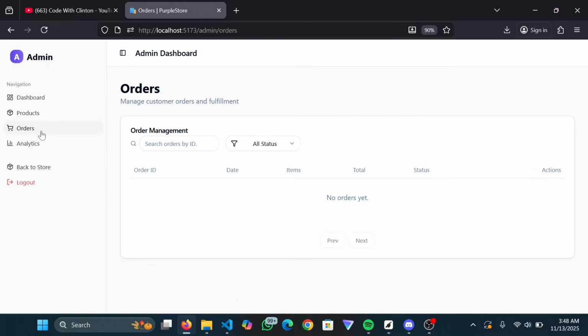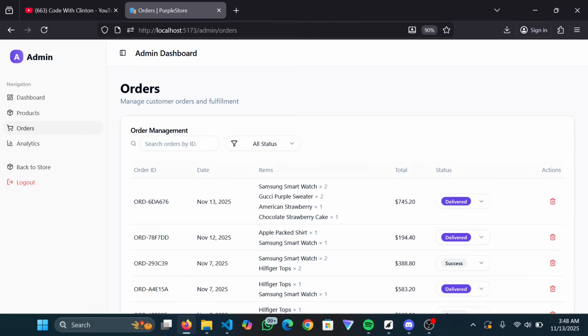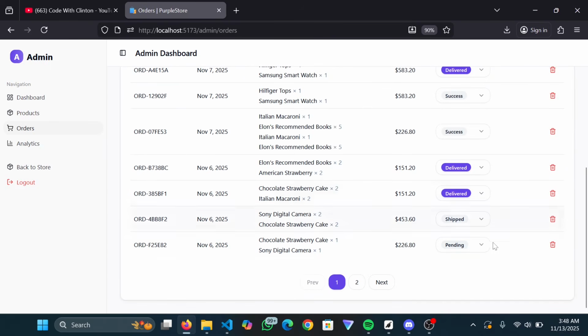I can also decide to delete an order. So back to the orders, I can decide to delete an order. Let's delete this order. Click on continue. But right now it says that orders can only be deleted after 7 days, and you can only delete pending orders.